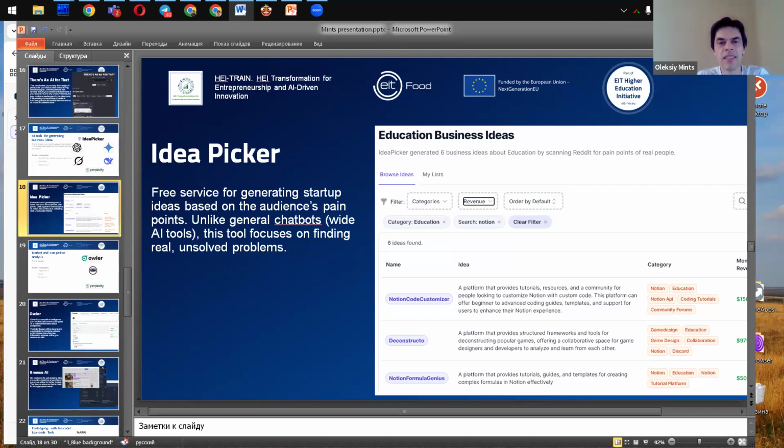Idea Picker scans a large number of Reddit discussions. Reddit is a popular forum platform with topics about apps. It finds posts where people complain or express unmet needs. Then, using AI, it turns these pain points into project ideas that could solve those problems. And it even estimates each idea's potential value based on the potential audience of the discussion.